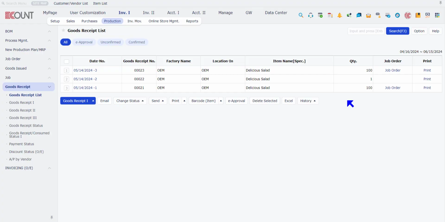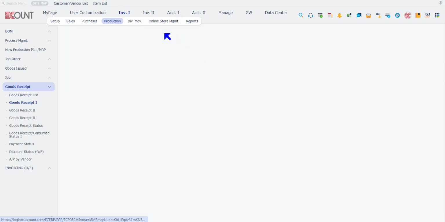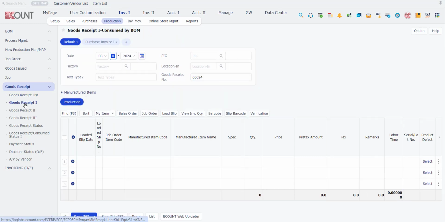In this video, we are going to take a look at Goods Receipt 1. This menu is used to manufacture goods based on BOM. So if you have registered BOM earlier, you can manufacture the finished goods here and reduce the inventory of raw materials linked in the BOM. This menu is under Inventory 1, Production, and Goods Receipt 1.